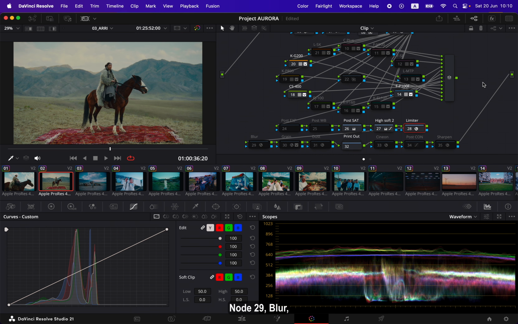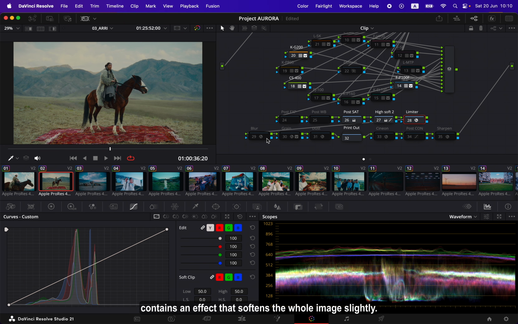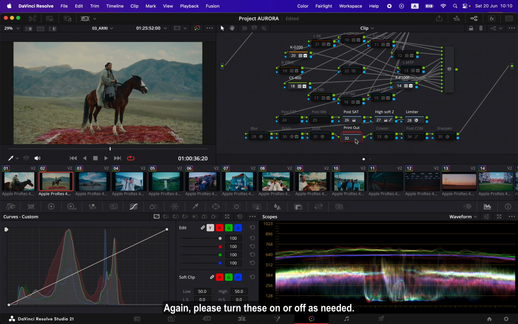Node 29, blur, contains an effect that softens the whole image slightly. Footage shot digitally, because of its high resolution, can sometimes look a little too crisp. This effect is here to ease that off just a touch. Node 30 and 31, grain and dust, add the film grain and scratches you'd see on film. Again, please turn these on and off as needed.